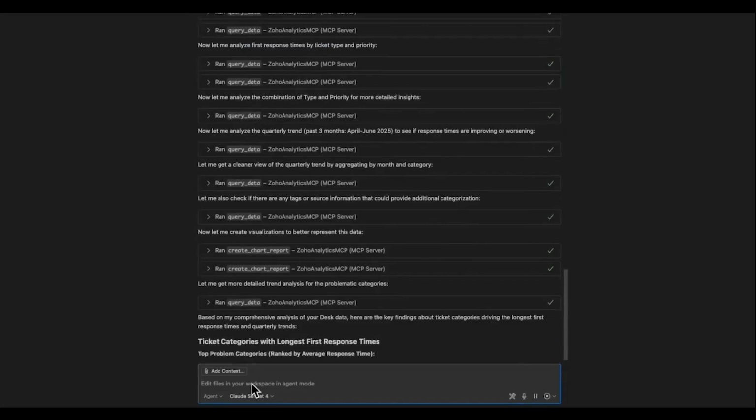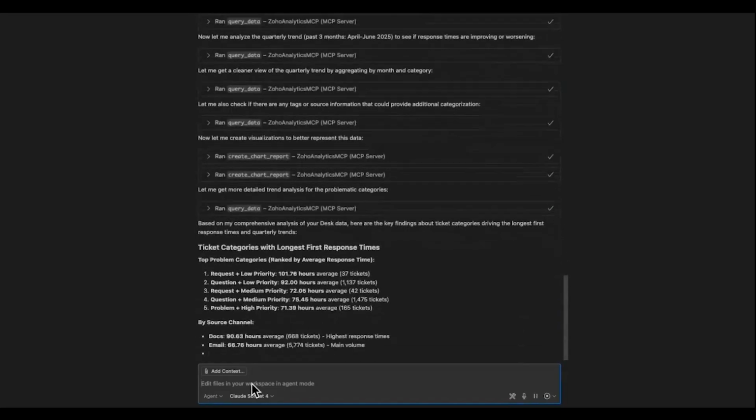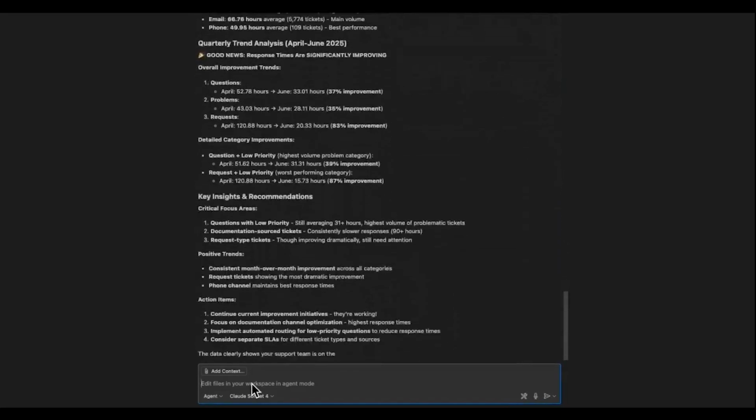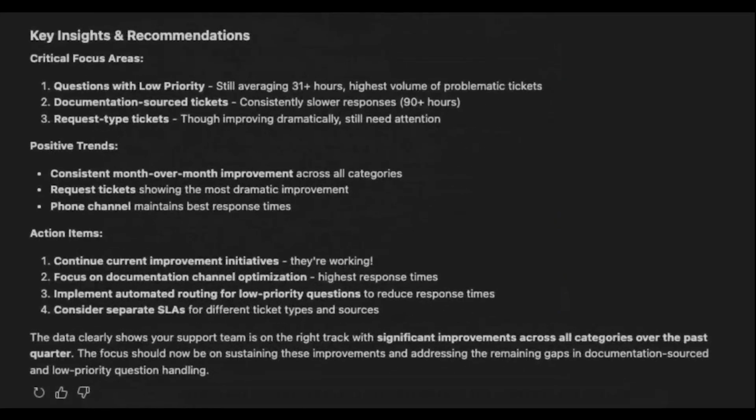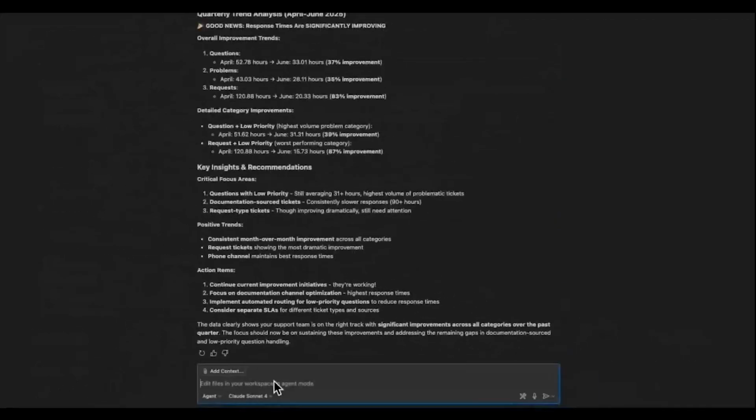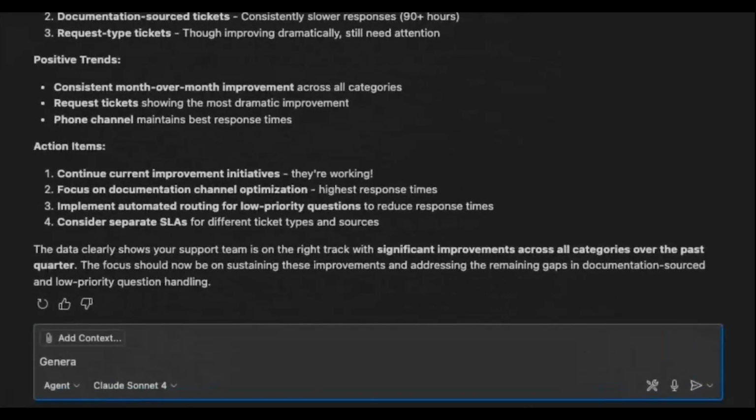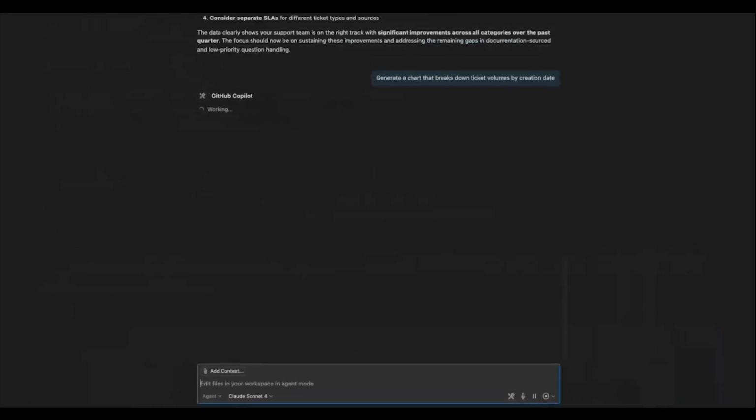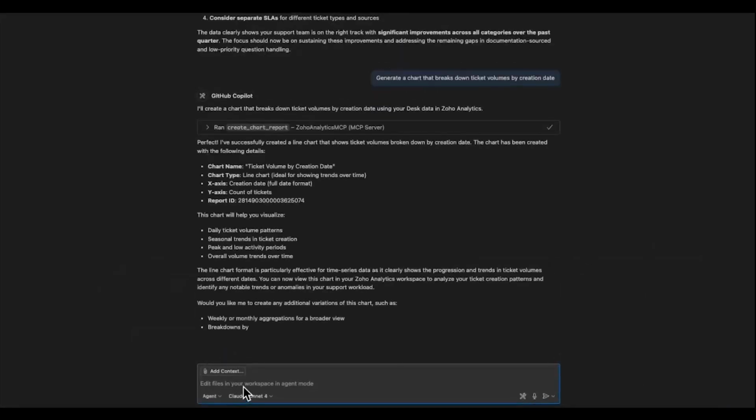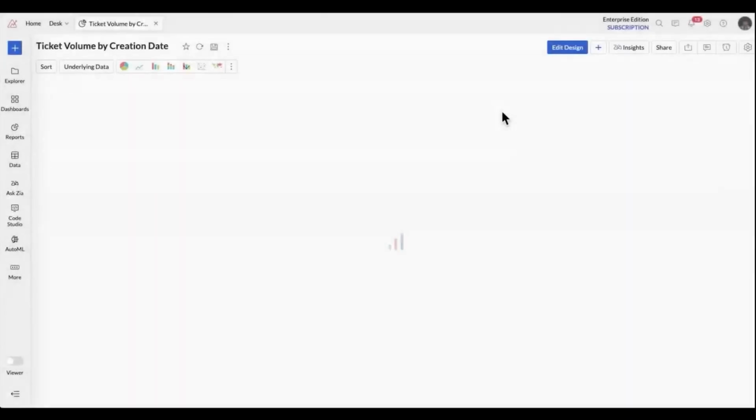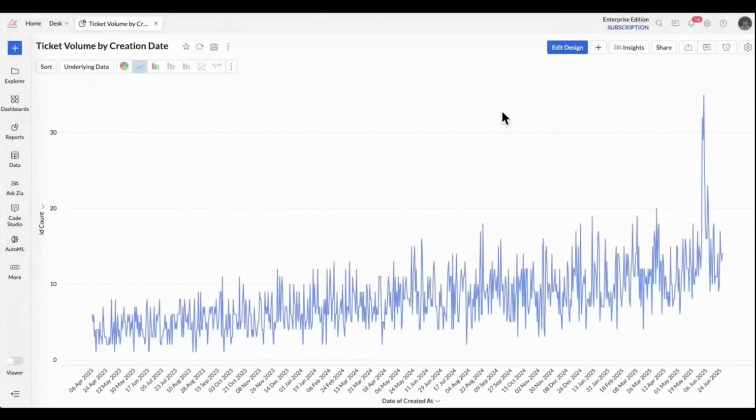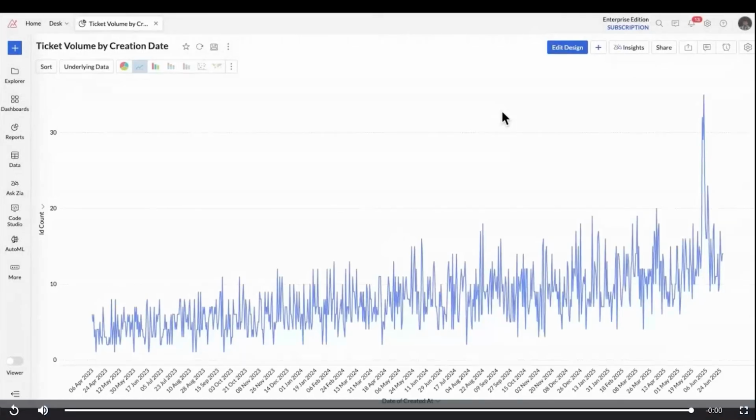I have an LLM response here. Now I can see which categories have the longest ticket response times, the first response time. Now I want to generate a report and save it in my Analytics workspace. You can see this is instant and real time. Now, if I look at my workspace, here is the report which I have generated from my Copilot. So this is another use case.